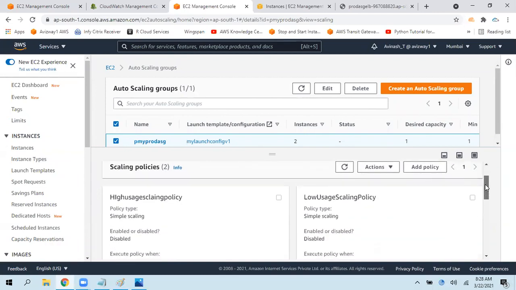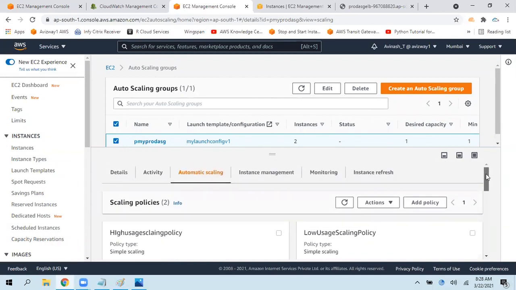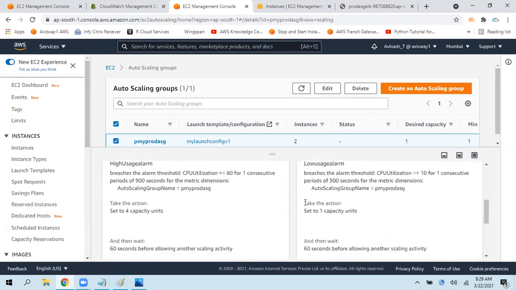Any questions on the scaling policy, guys? Alarm, we already know. The only thing we perform here is we set this option. When that alarm got triggered, in our Saturday session, we asked Amazon to stop instance, reboot instance, or terminate instance. But instead of that, we are telling AWS to set my desired capacity to 1, set my desired capacity to 4. That's what we are mentioning, nothing more than that.